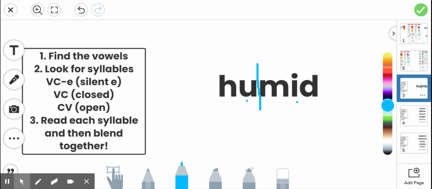But here I have an open syllable. So this would be a long vowel, hue. And here we have mid, hue, mid, humid. Humid is a real word, and I've actually heard it a lot lately when I've been watching the weather report on the news. We've had lots of hot and humid weather lately.